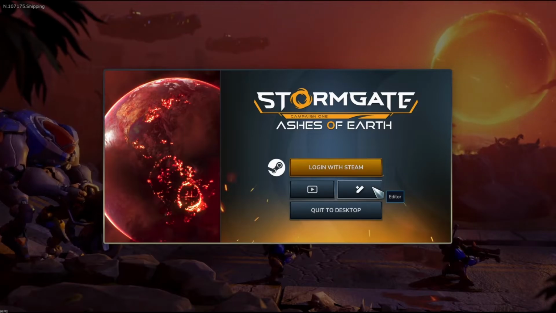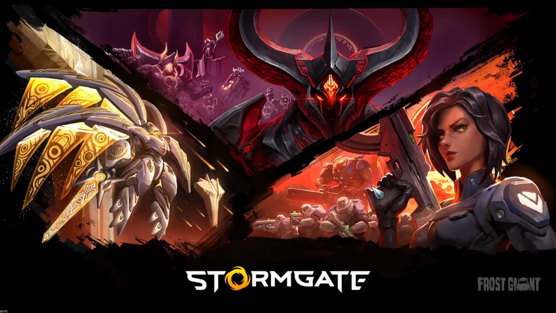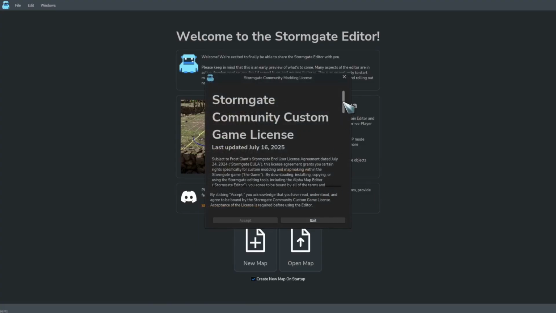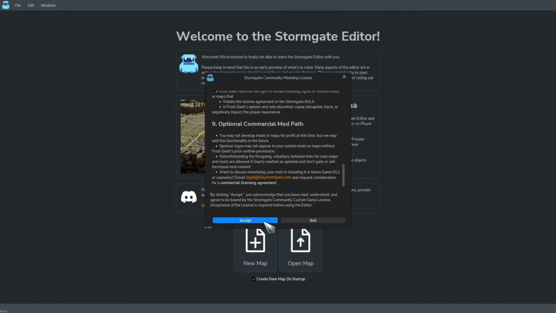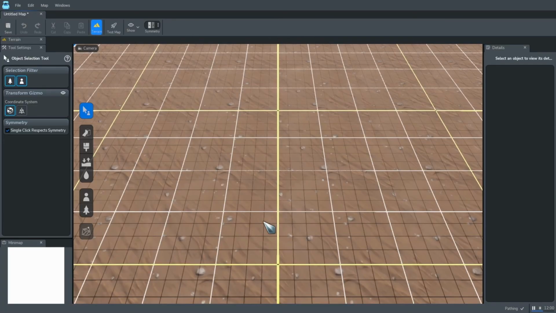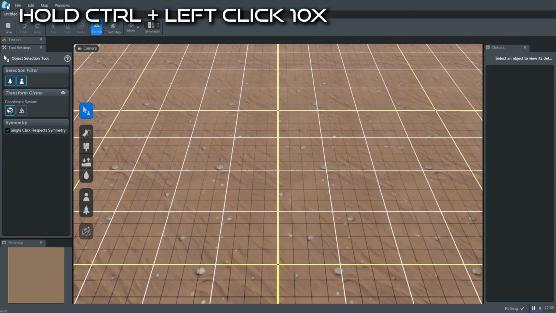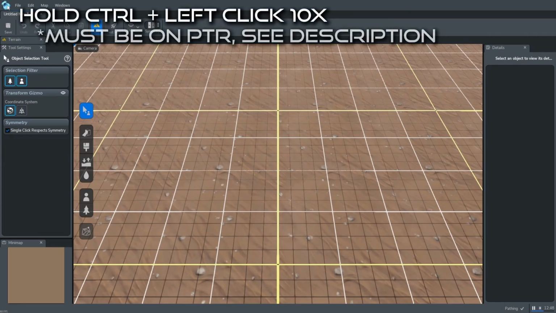Before we do that, however, we need to unlock the Trigger Editor. So go ahead and jump into the Stormgate editor. You can accept the license if you have not already. And then if you look in the top left, you will see a Yeti. If you hold Control and left click it 10 times, this will unlock the Data, Trigger, and Ability Editor.